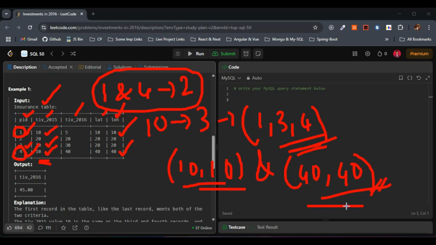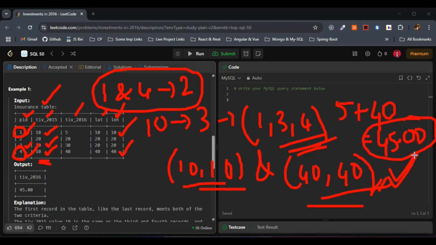Here, this one is having 5. When we sum up, we get 5 plus 40, so the output will be 45. We have to round off to 2 decimal places, they have asked. So this will be 45.00 in this case. That's the output that we got here.